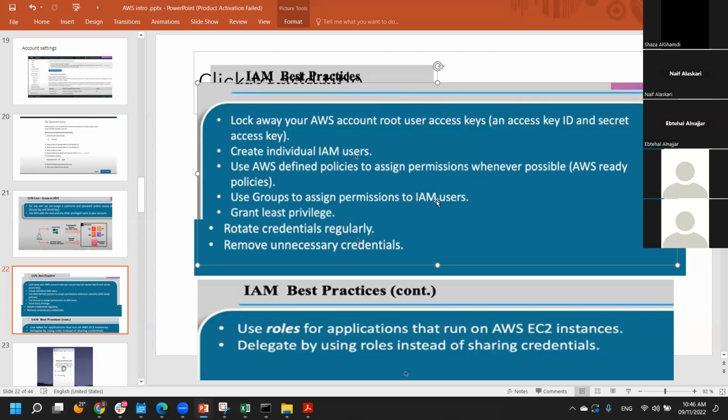For example, use groups to assign permission to IAM users. So we have used the group to assign permission to IAM users. Grant least privilege. This is what I think one of you guys were saying, that we really need to grant enough permission just to do their job. Okay, rotate credentials regularly.